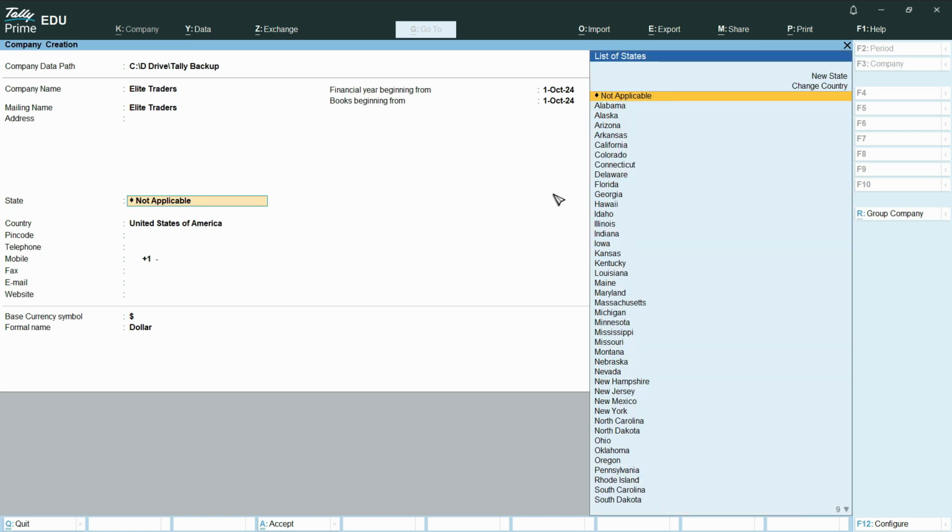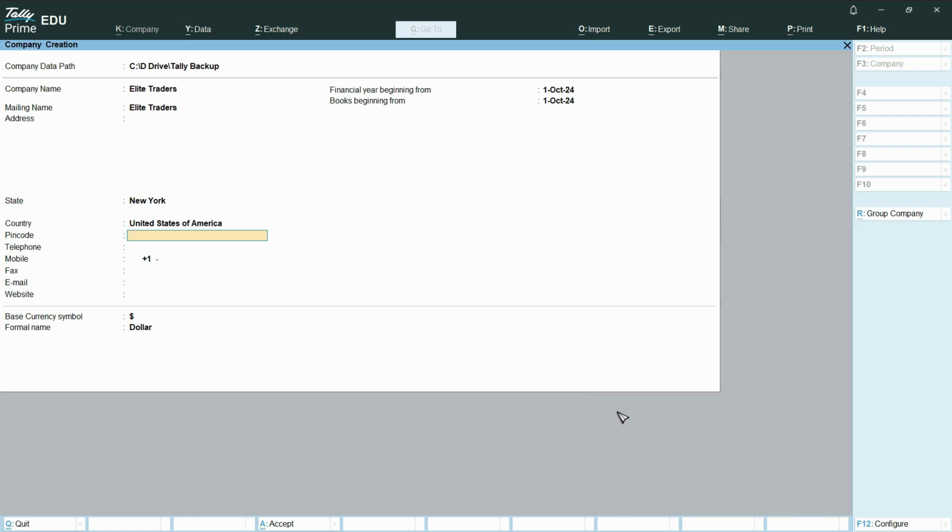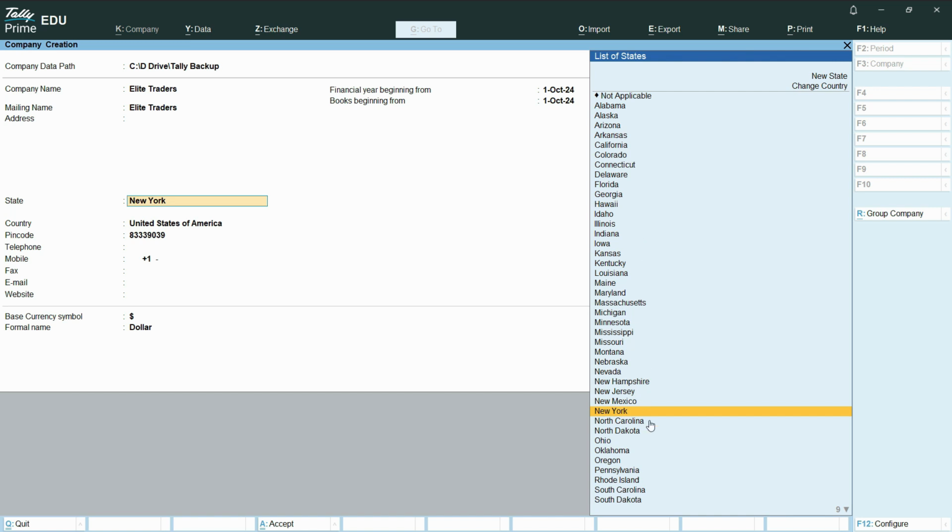And if you are in US, you need to define any kind of state that is applicable. Let's say New York. We can mention any PIN code and other details, but this is very simple information and also these are not compulsory fields. So we can skip all of this. The base currency symbol is dollars. Formal name is dollar. If you're using the software for some other country, you can change the state and the currency sign will change automatically.